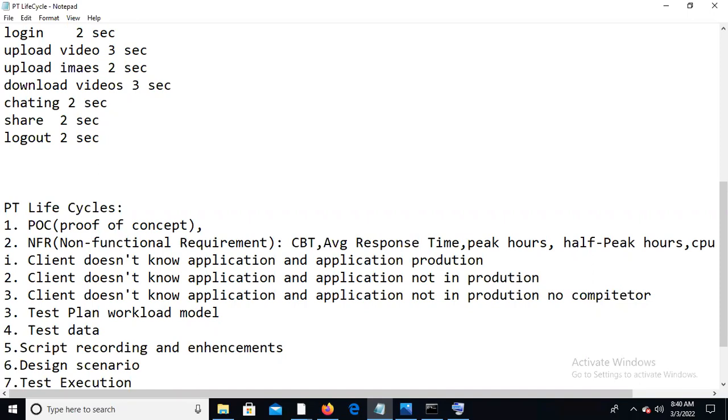So the transactions will be the same: launch, login, checkbook request, add payee and beneficiary, fund transfer, and logout. Every bank will be the same, right? That is why we are taking HDFC as our competitor. Using that, we need to find our non-functional requirements using the competitor. It's clear?